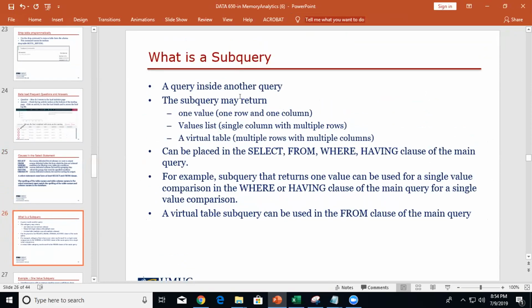Now, this is important too. In your assignment 3, you need to have a query with a subquery. What is a subquery? A subquery is a query inside another query, right? It can return a single value, it can return a list, or it can be like a virtual table. For example, I can select a subset of rows that meets a certain criteria, and then I run a select from that subset, and I'll show you some examples. You can put the subquery in a select, from, where, and having. Okay, we cannot have it in a group by, and you cannot have it in the order by.